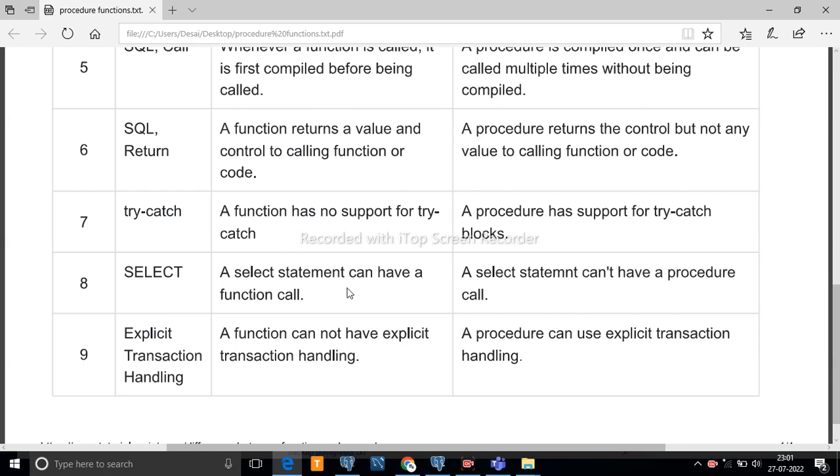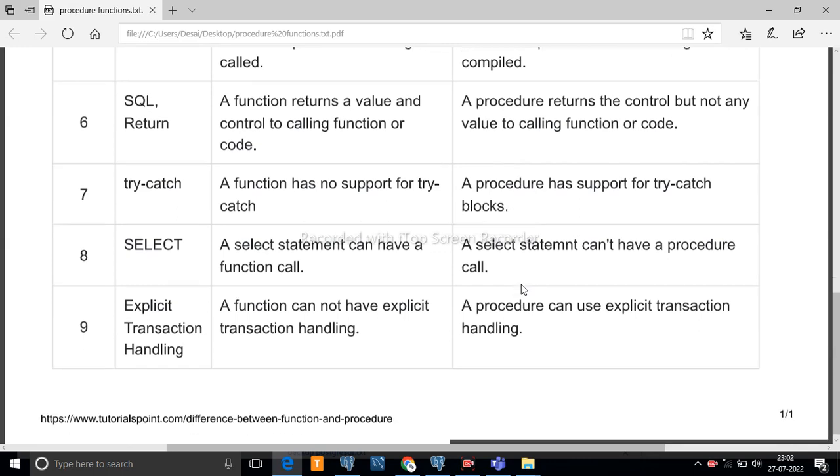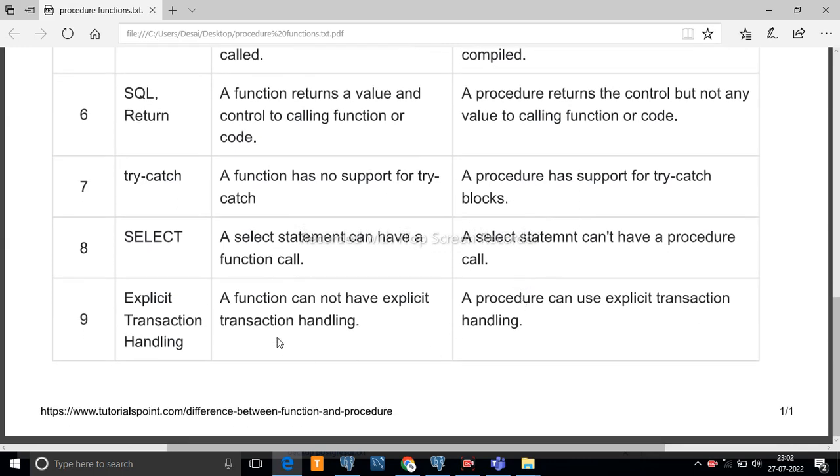A select statement can have a function call. This is the right statement. Inside a select statement we can call our function, and a select statement can't have a procedure call. So inside a select statement we cannot call a procedure. This is the major point, and we have already discussed it. Then the ninth point is explicit transaction handling. A function cannot have explicit transaction handling, and this is right. And a procedure can use explicit transaction handling. So the ninth point is also clear.